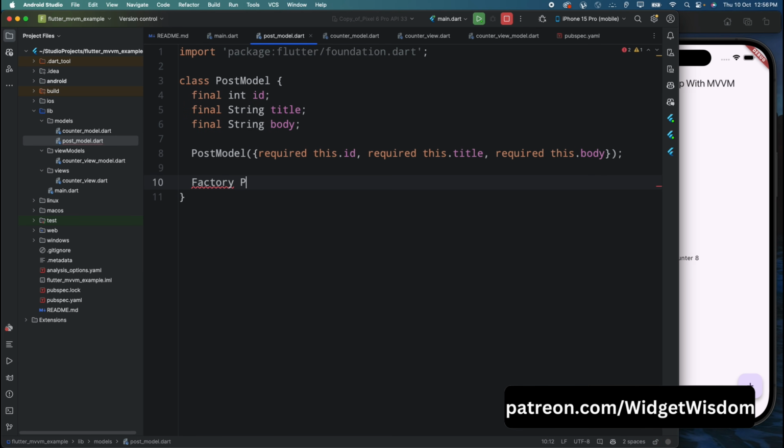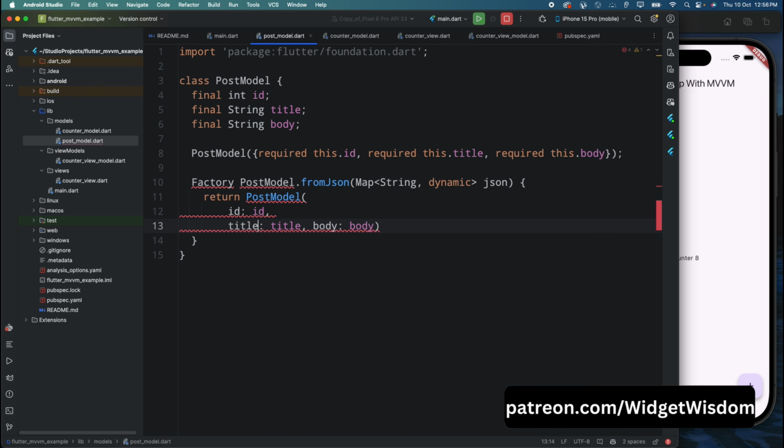Then create a factory constructor called fromJSON that takes a map of type string and dynamic as a parameter. Then return a new instance of the PostModel class with the id, title and body values from the JSON map. So this factory constructor will be used to convert the JSON data to the PostModel object.